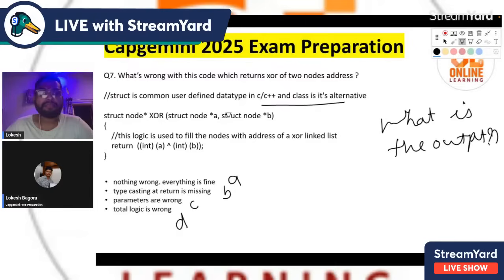Okay, B. Option B. Okay, any other answers? Any other answers, guys? Fast, guys. This is a very easy question. What will be the correct answer? D. Okay, total logic is wrong. Okay, any other answers?